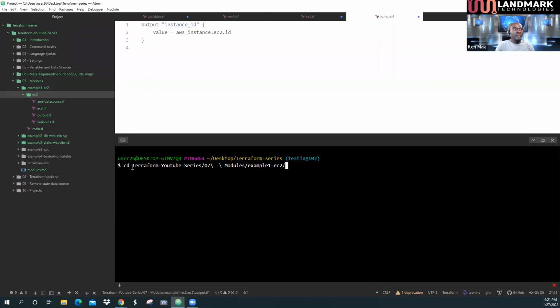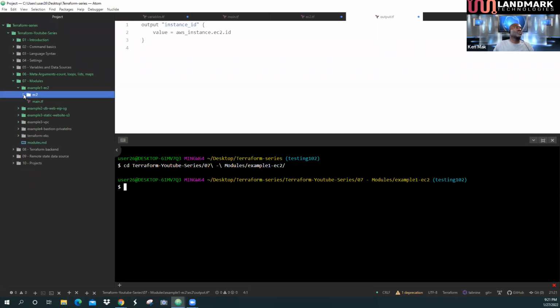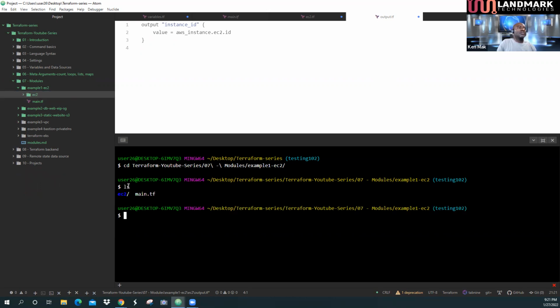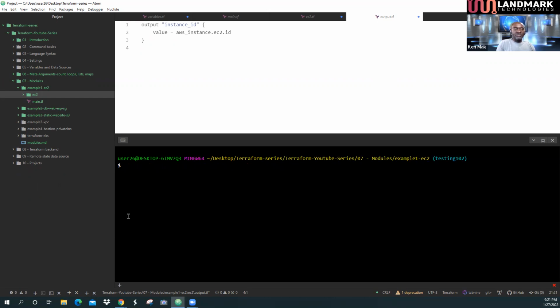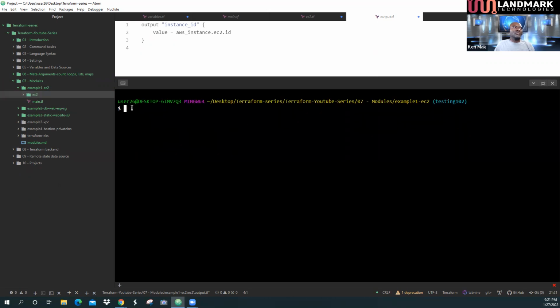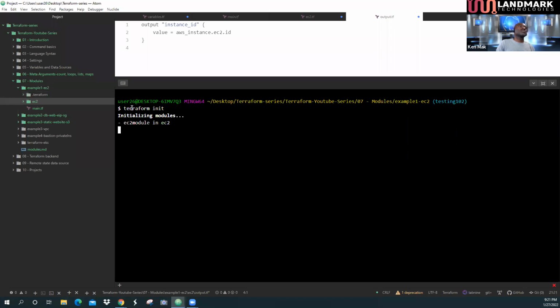EC2, right? Example 1. So once we are inside of this module, example 1, if we ls right here, we see that we have an EC2 directory under main.tf. So from here, inside of that directory, we can initialize. So let's run Terraform init. And I'd like you to watch what is going to happen once we initialize.